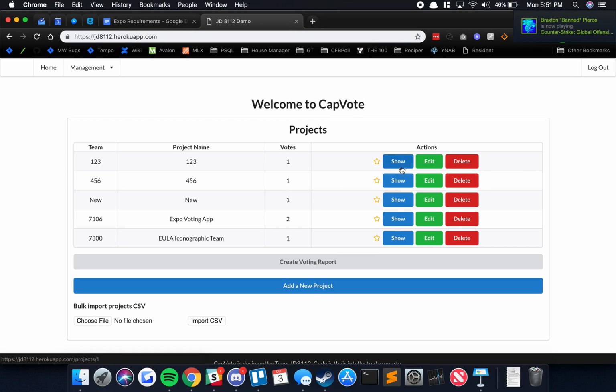You see some actions on the right-hand side of the screen, which I'll go over later, but the edit button and the delete button are exclusive to expo administrators, allowing them to change the information about a team and also delete them. You can also click the Create Voting Report to generate a PDF of all of the current votes for the team so that they can be posted somewhere. You can even add new projects manually. In addition, you can also choose a comma-separated value file to import many teams into the database at the same time.